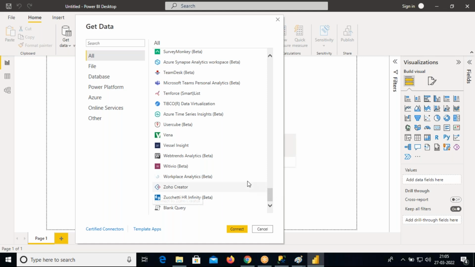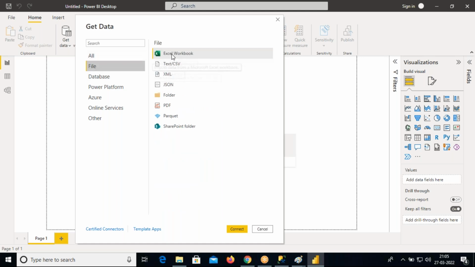Okay. In case you want to see these sources segregated into files, click on File, and Power BI supports these file sources. It can read an Excel file, a text or CSV file, XML file, JSON file, files from a folder, PDF file, and other files from a SharePoint folder. Okay. So right now I will show you how to import data from an Excel file or CSV file into Power BI Desktop. Let's start with the files.